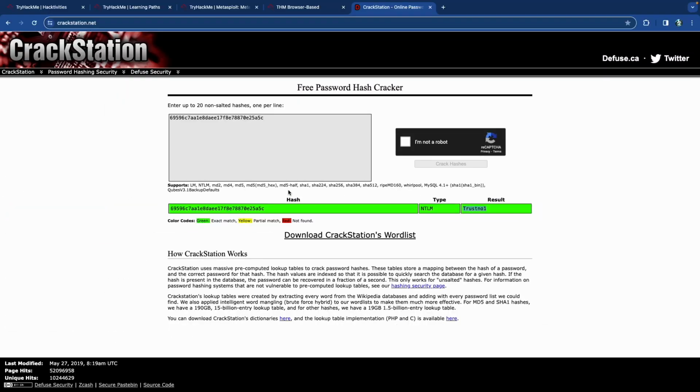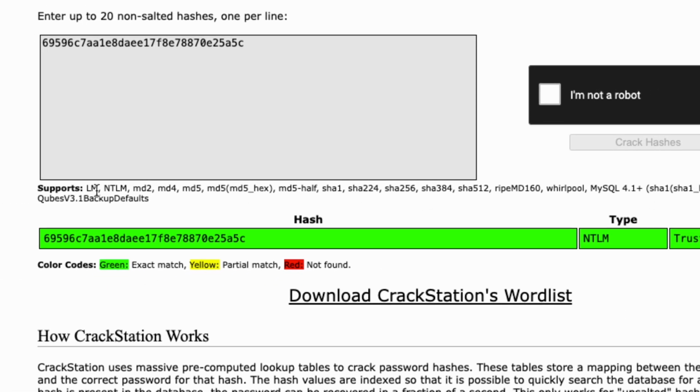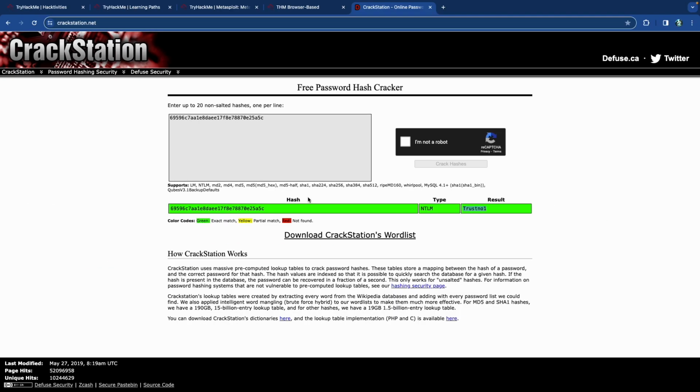You see how easy that is? It's pretty crazy. If any of these are the hashes that you're using, so LM, NTLM, which is what this is, MD2, MD4, MD5, MD5 hex, MD5 half, SHA-1, SHA-224, SHA-256. It's crazy that you can even do all the SHAs, and these are not weak SHAs. SHA-512 is pretty strong encryption. But if it's a basic password like trust no one, then for sure you're going to end up finding it.